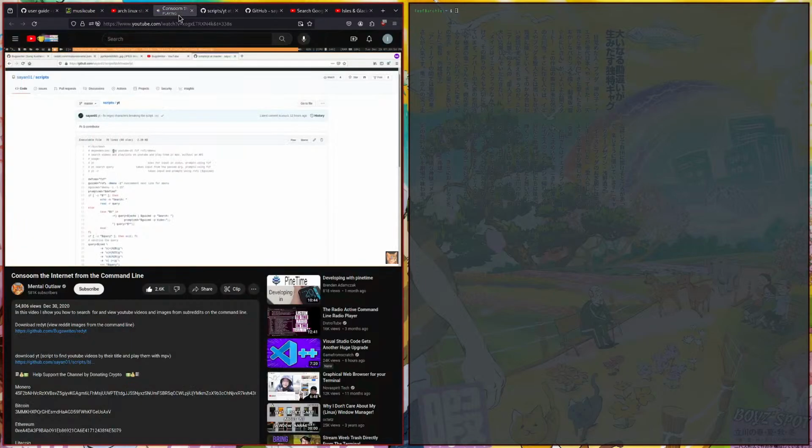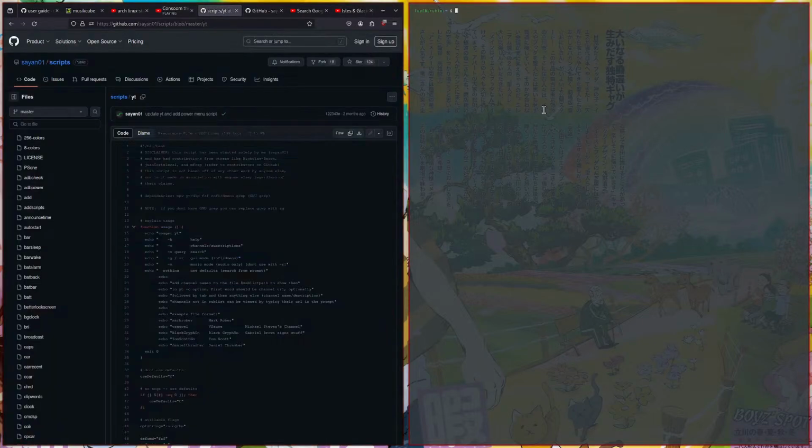So obviously that's going to be a dependency of it, and youtube-dl. You need a fuzzy finder, and you need either Rofi or dmenu. So you've got a little bit of flexibility there.